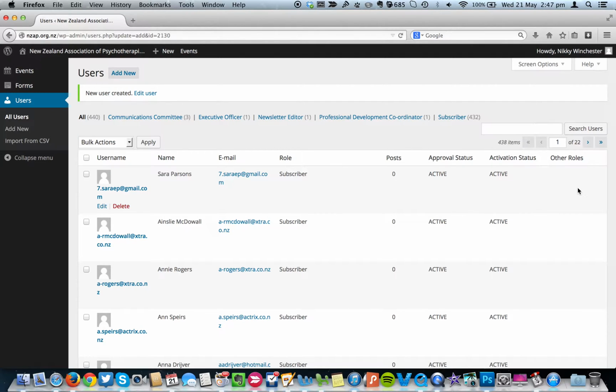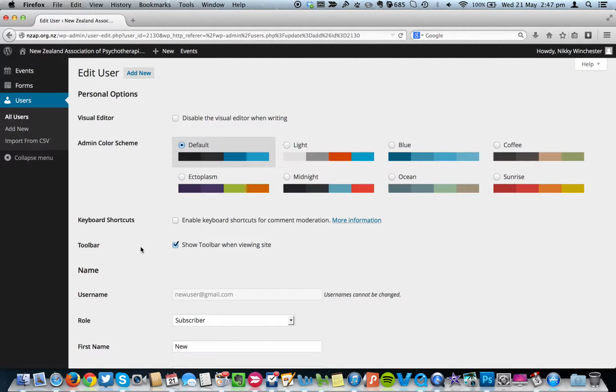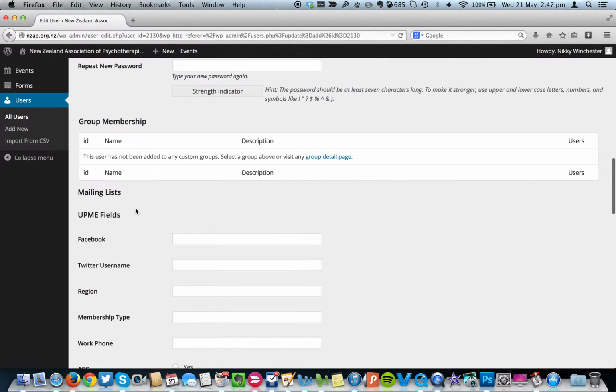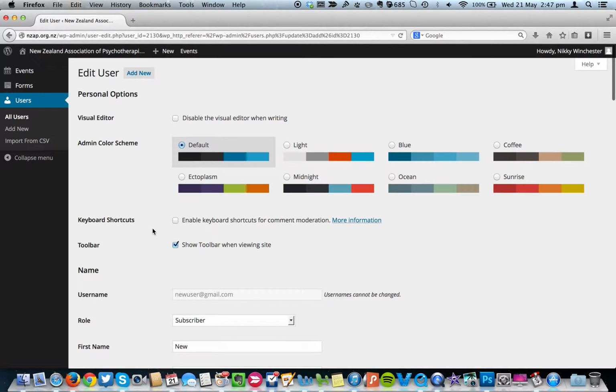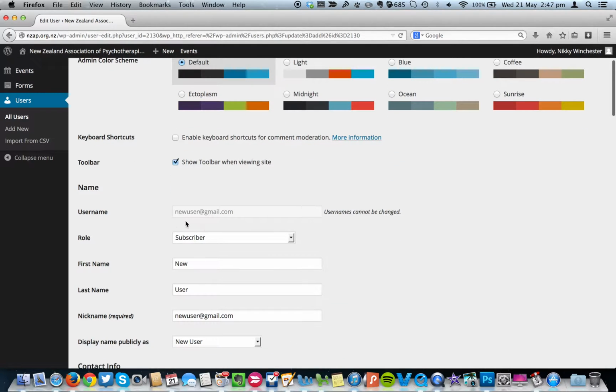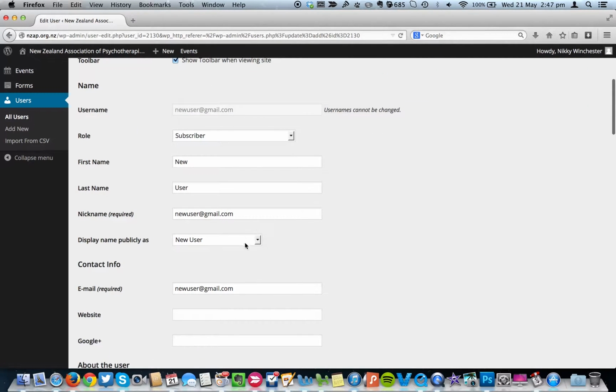Now we can either search for them again, or you'll see up here, once you've done that, new user created, just click on edit user. Now this will take us into the full panel, because there's what we call in WordPress a plugin, this UPME, which is all of the additional information that the members register contains. So let's just scroll down through these one at a time. Subscriber, as we talked about, we've got these details that have been brought across. The name publicly is always just going to default to first name, last name.